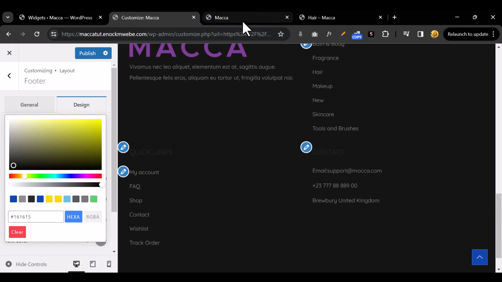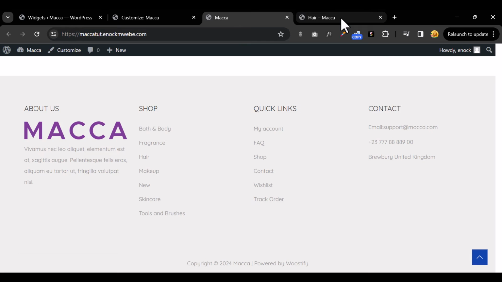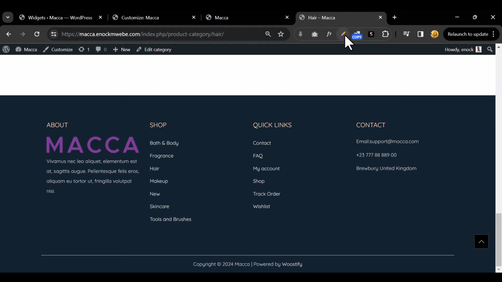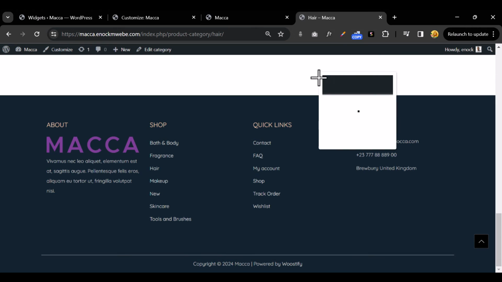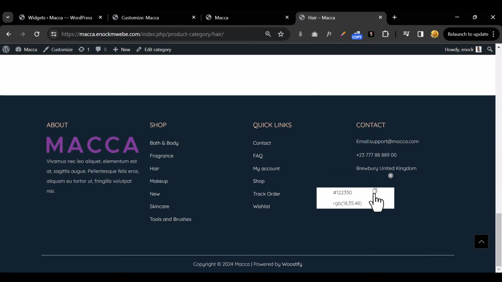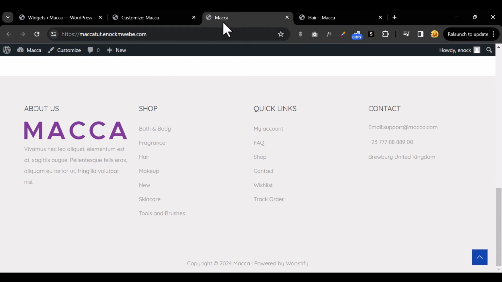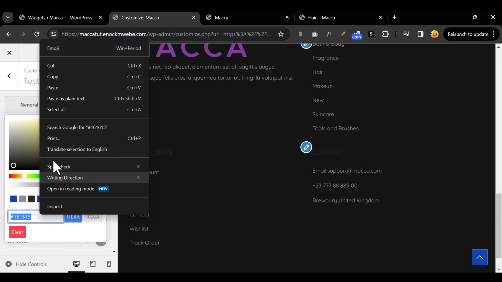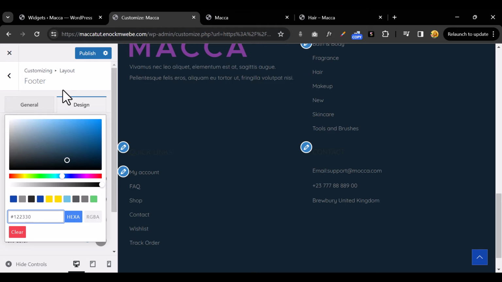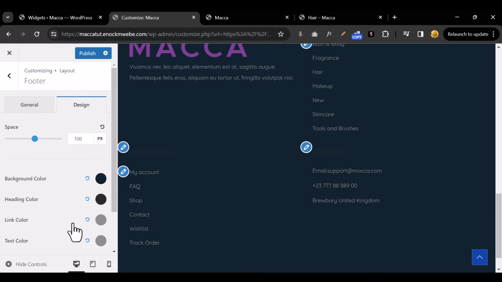Or alternatively, if you have a website whose background you like, you can use the color picker to pick a color that you would like. So I'll pick this, click copy, and come and paste it right here. So once I click paste, same color.